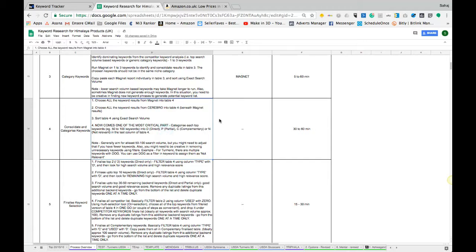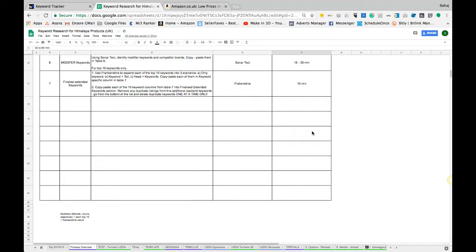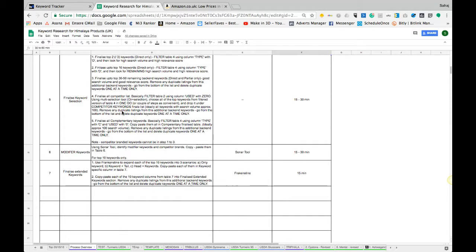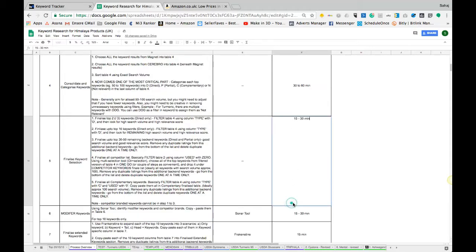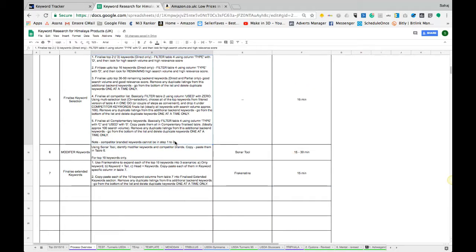For consolidating and categorizing keywords, we recommend 30 to 60 minutes, and finalizing, how do we take them, I think is probably 15 minutes. It's just a copy-paste exercise from this into different sections, etc.